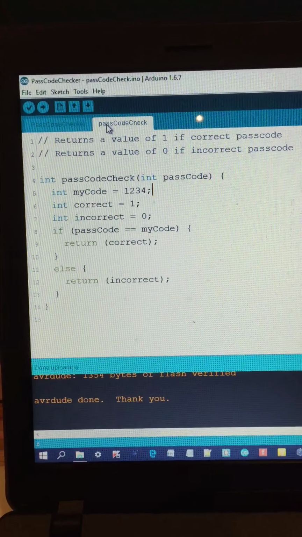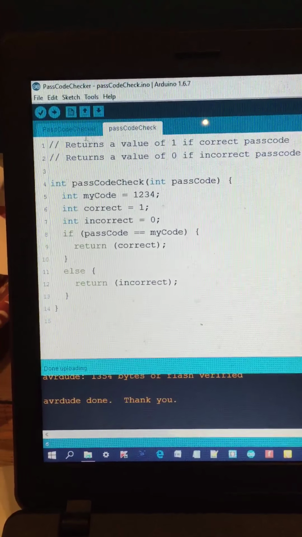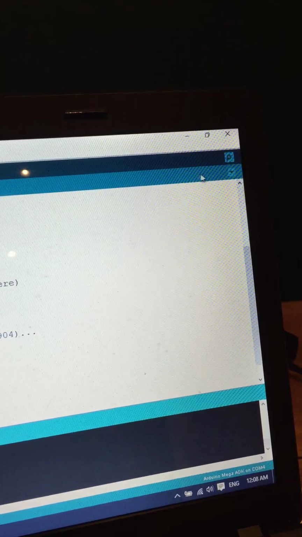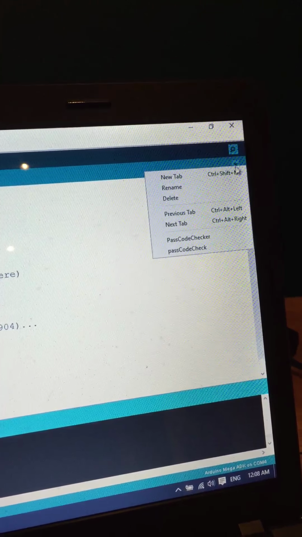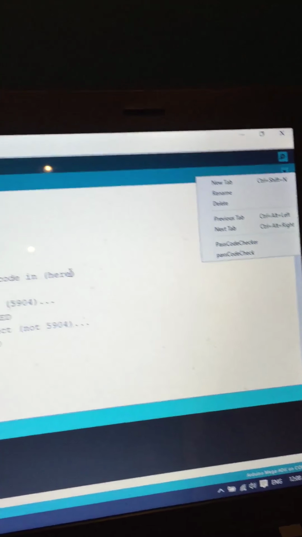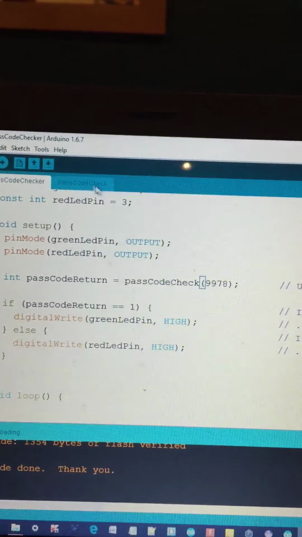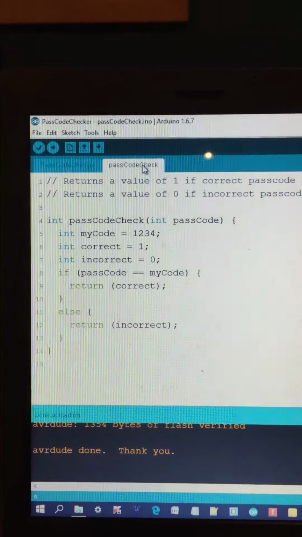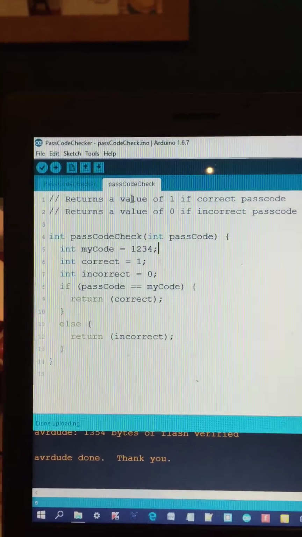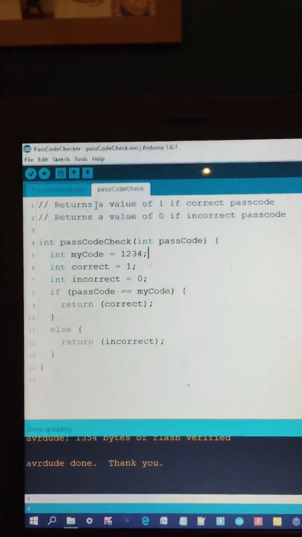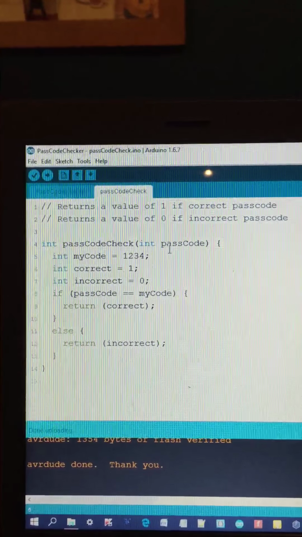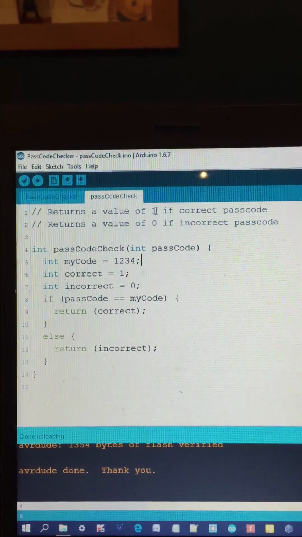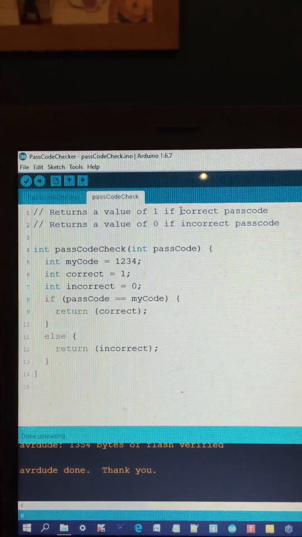Basically, I created this function here just on a new tab. So there's my sketch. When I wanted to create my user-defined function, I went over here and just hit new tab, and then you name the tab, and I called it passcode check. And this is my little function. What it does is, when I call this function and pass it a value, and the value I pass it is the passcode, the function will return a value of 1 if the correct passcode is entered.